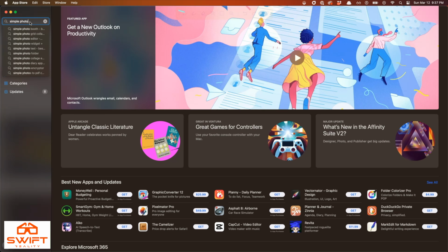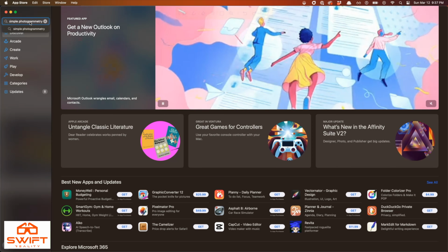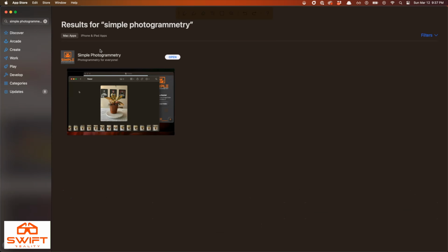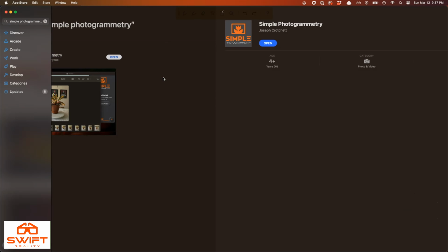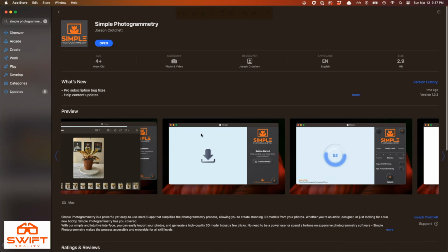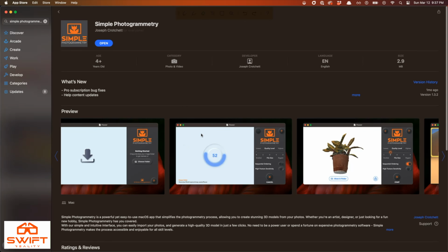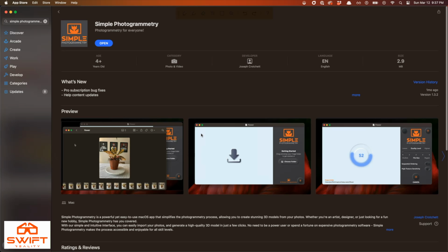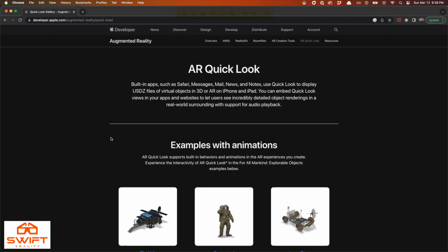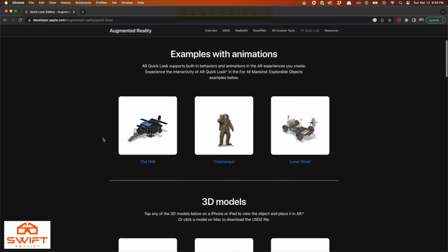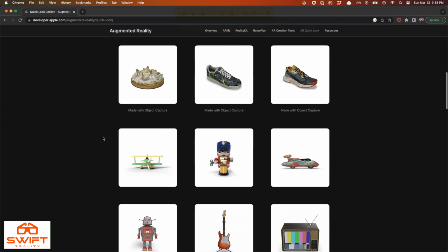Additionally, you can use photogrammetry software to create 3D models of real-world objects using pictures of the object taken with your phone. There are lots of great photogrammetry apps on the App Store, including my free-to-download Simple Photogrammetry macOS app, which will be a part of the challenge at the end of this video. For now, we're going to download a free guitar model from Apple's AR Quick Look gallery. The link is in the video description.